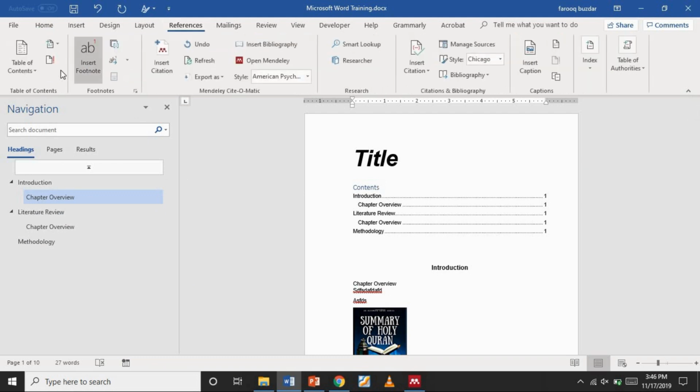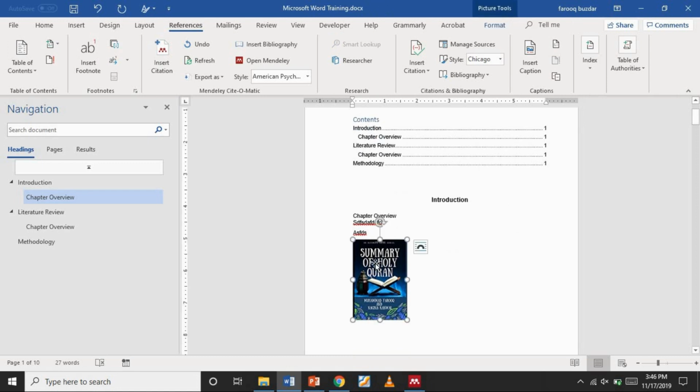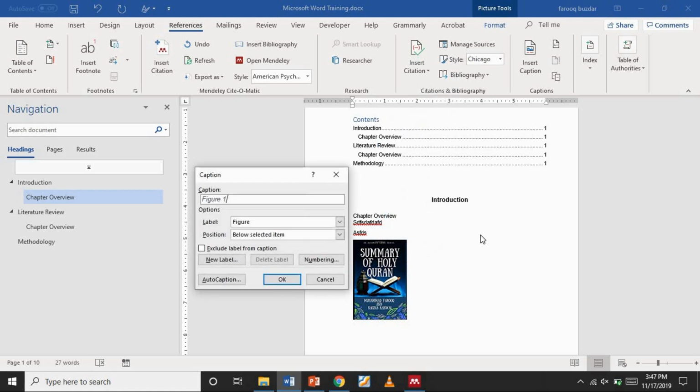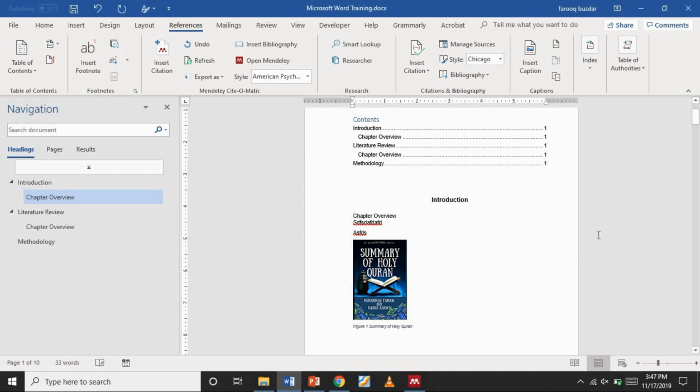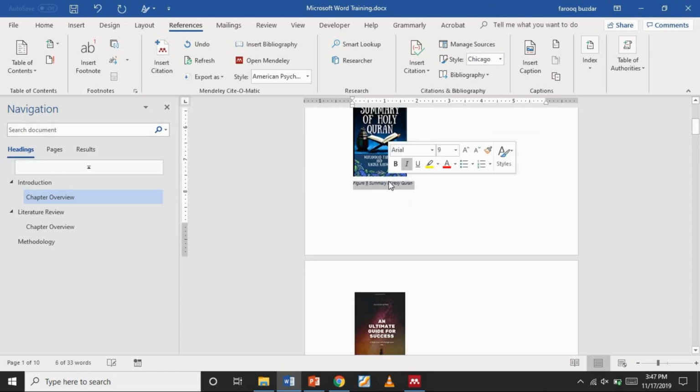we can go to the references and inside the table it will appear. But how to make the table of pictures? For example, this picture, you will right click it, insert the caption, and you will make it summary of Holy Quran. This is figure 1. Okay, this is figure 1. You can also modify the figure 1 content to whatever you want.